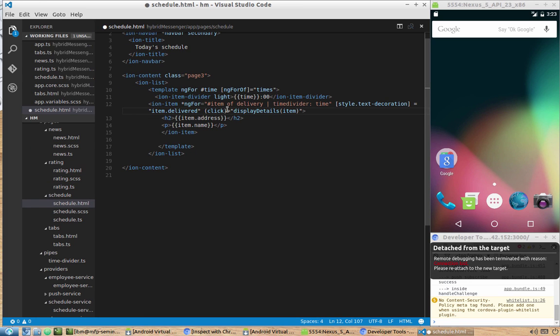So item delivered, in case it will be true, we'll do one thing. In case it will be false, it will be another thing. So what that means? It means that thing that we will provide here as a parameter, for example, line through, will mean that we will display the line across the text. Will be in case delivered variable is equal to true. Otherwise, if it's equal to false, we can say that text decoration will be equal to none. So this is the way how to actually apply the changes.